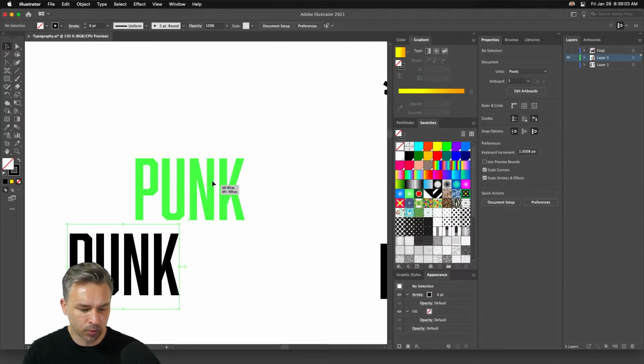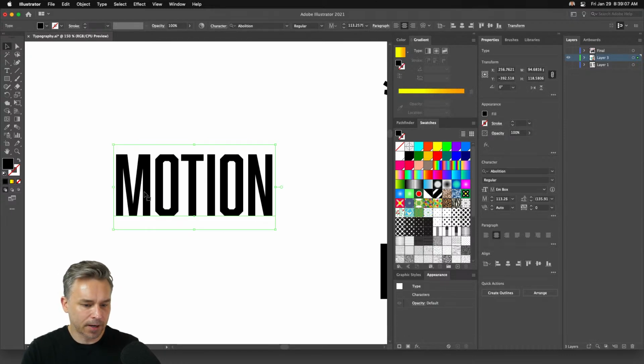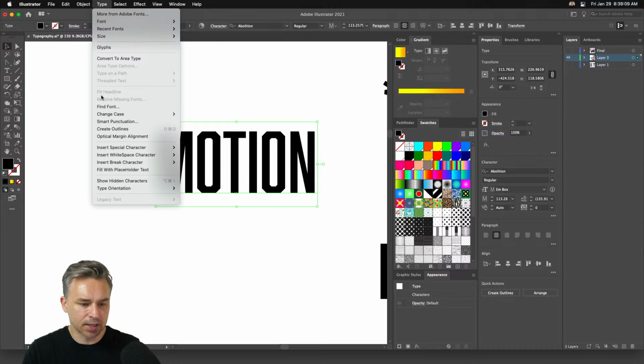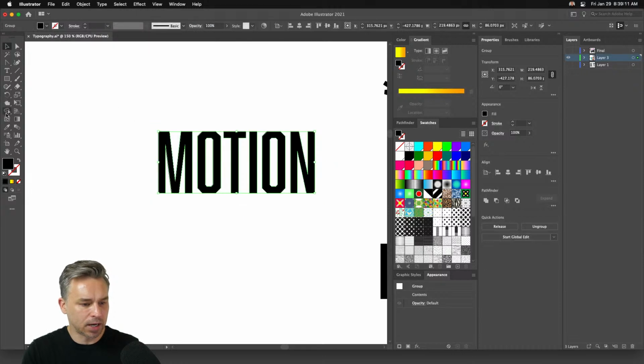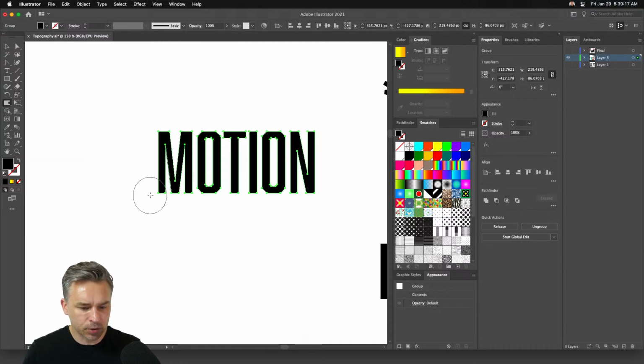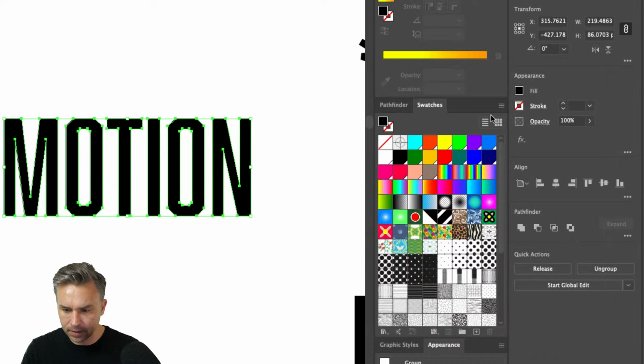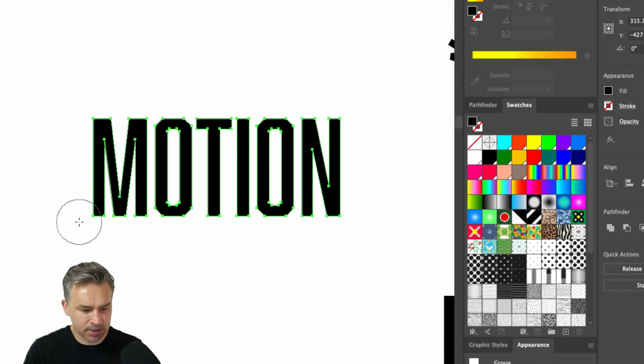If we wanted to take the word motion like we had before, super easy. We'll take that, create outlines. We'll go into our warp tool, and now we can start to maybe pull this down. Let's really crank this up to like 90, and let's make this smaller. We'll just do 40. Okay, so we've cranked this up to 90.